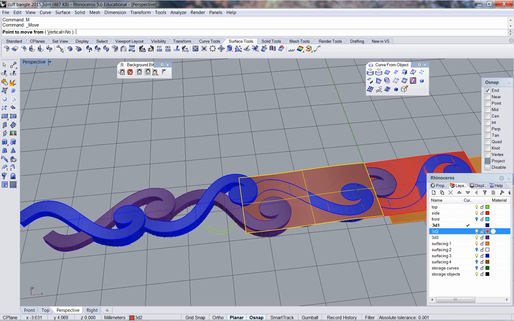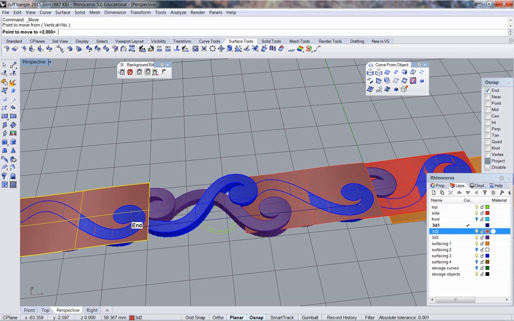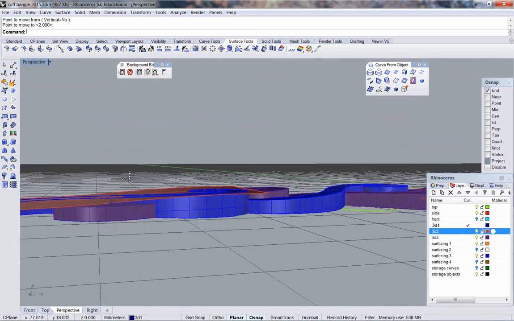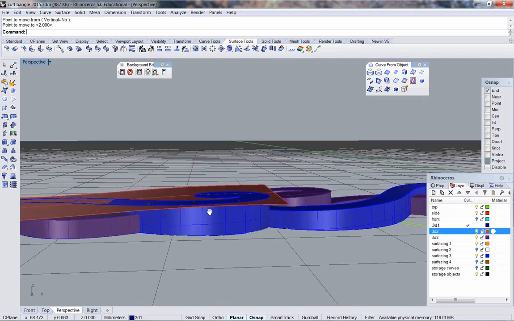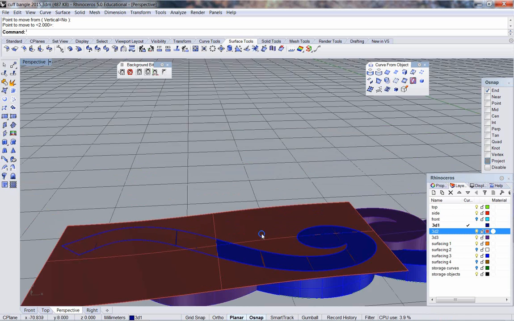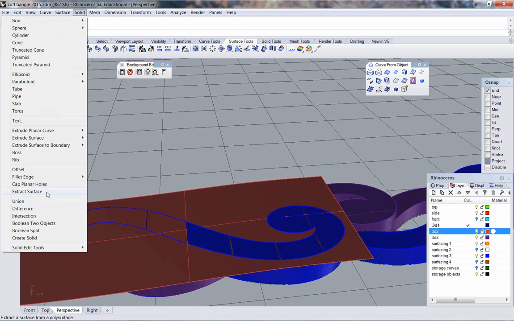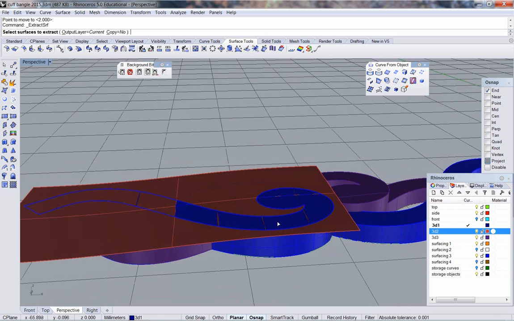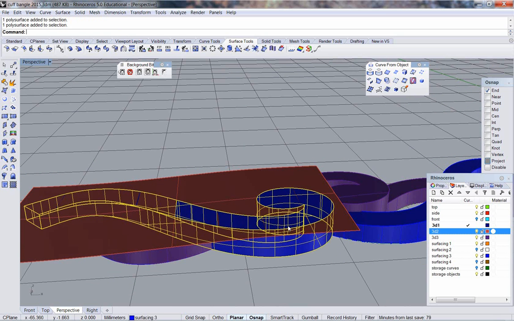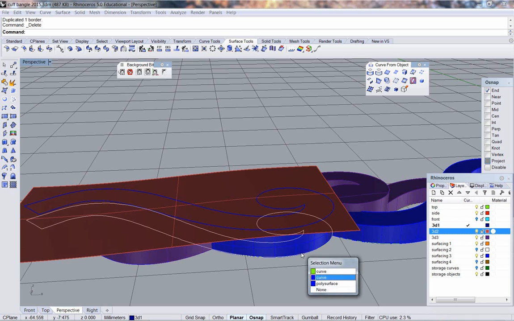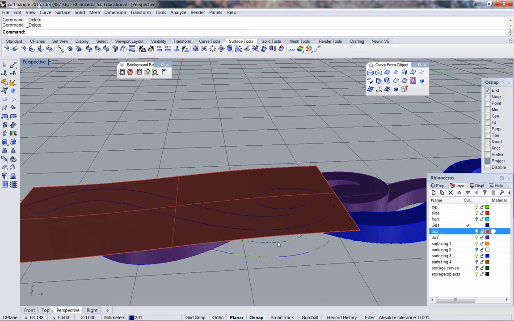Project back on just so I don't get any distortion. So I have that. Okay. Solid. Extract surface. Actually, I may already have the curves here from before. No, I don't. Extract surface. Duplicate border. Throw away the original surface and the extrusion beneath it.